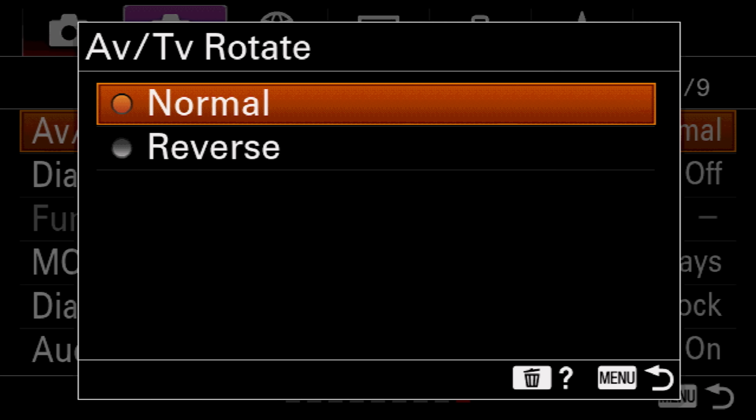AV/TV rotate. AV stands for aperture, TV stands for shutter speed. I would keep this at normal unless you want to reverse the direction to change your shutter speed or aperture.